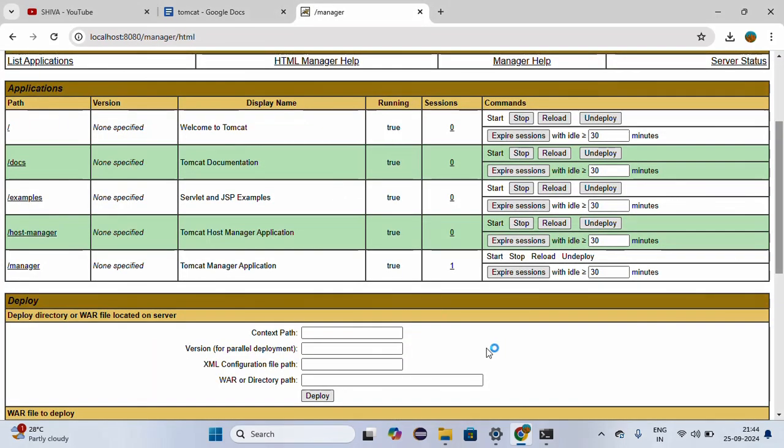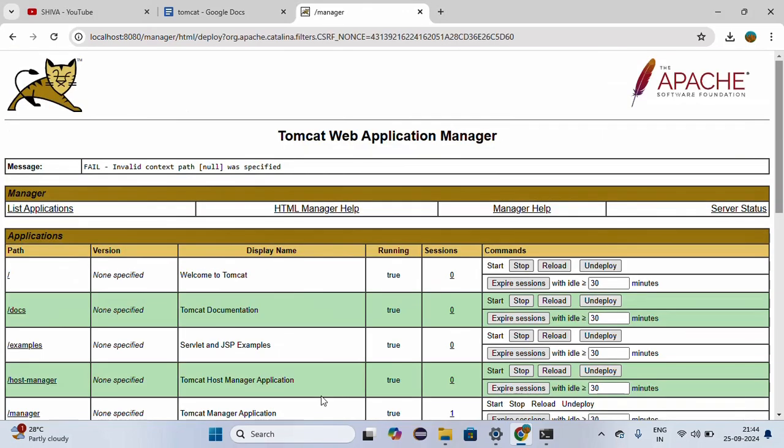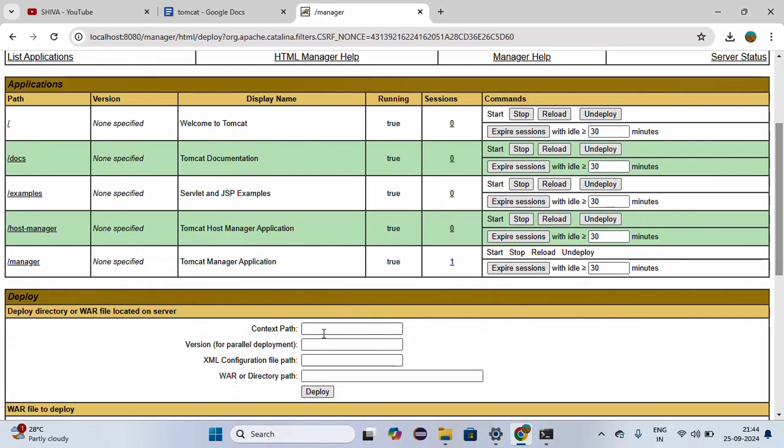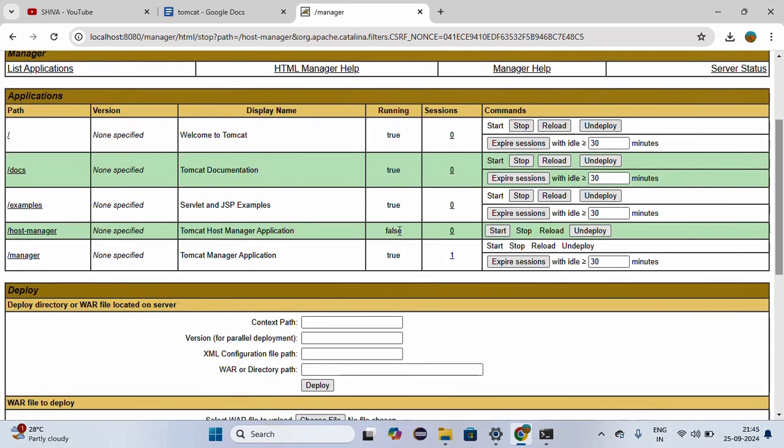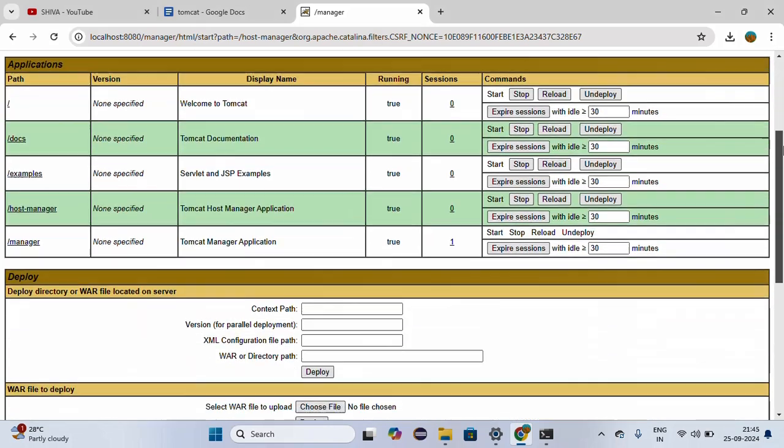Just now we discussed how to deploy in the Tomcat, right? If you want to deploy the WAR file, simply click the deploy button, mention the context path here, select the respective file and click deploy. So automatically it will deploy. That means we are able to perform deploy operations through the manager app. At the same time, we can stop this one. If you want to stop this service, you can click stop. Now you can see the status as false. If you want to start, you can click the start button. So you are able to start.